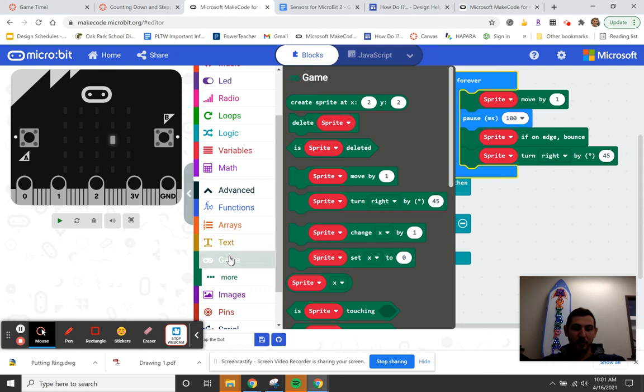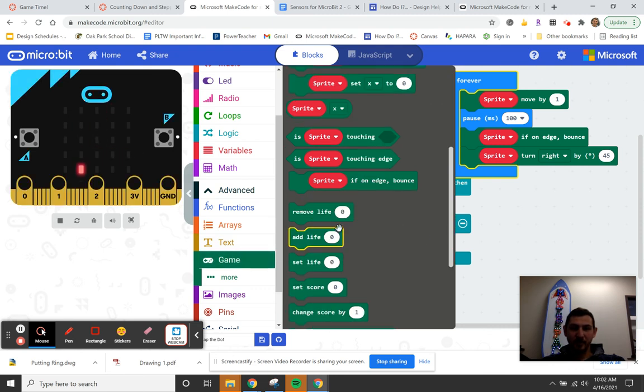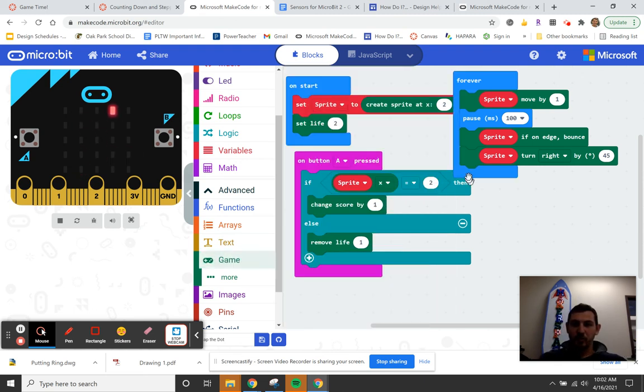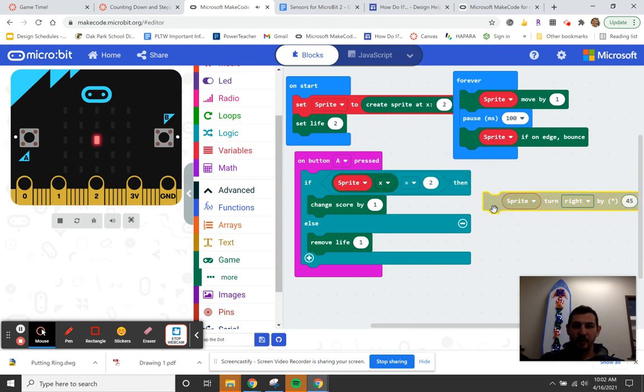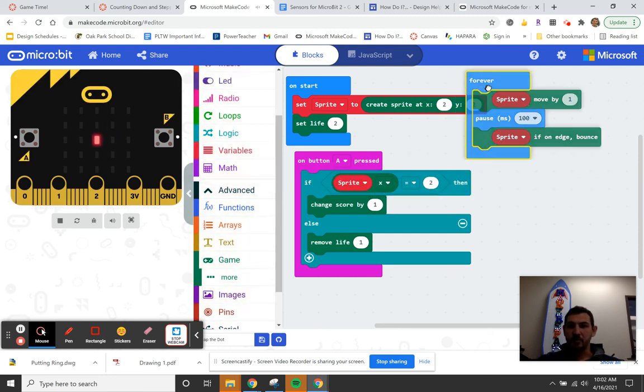So explore this a little bit. See what kind of things you can do. Is the sprite touching something? If it's touching a certain one, what happens if that happens? Play around with it a little bit. So there you go. There's your crash course in that first game. And then you're going to have some other games that you can make as well.